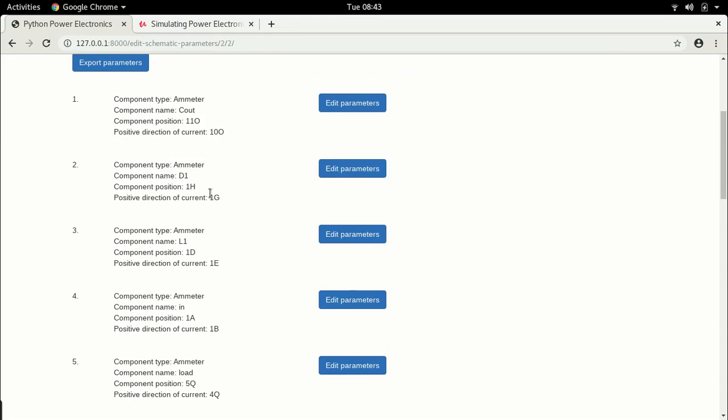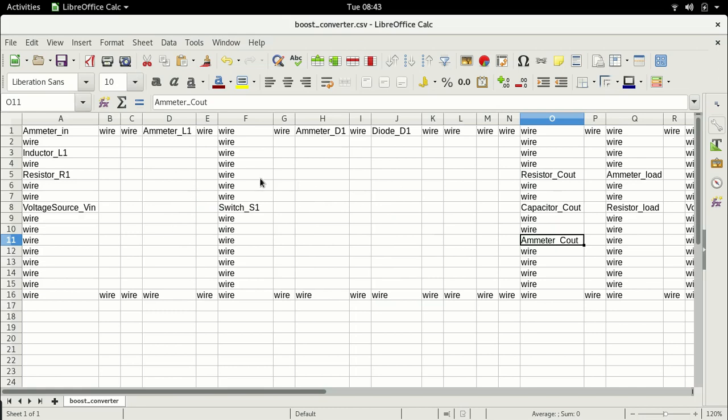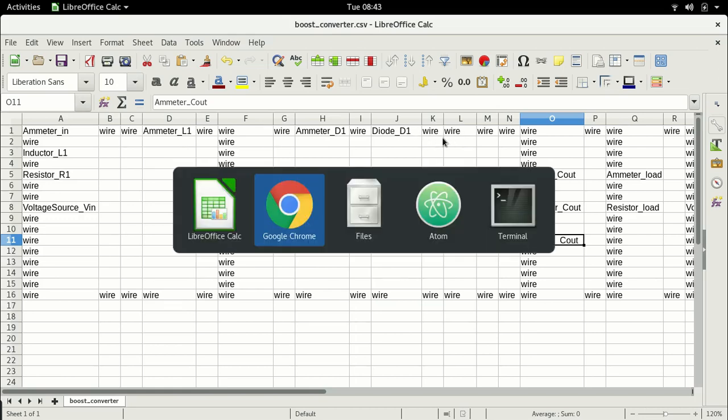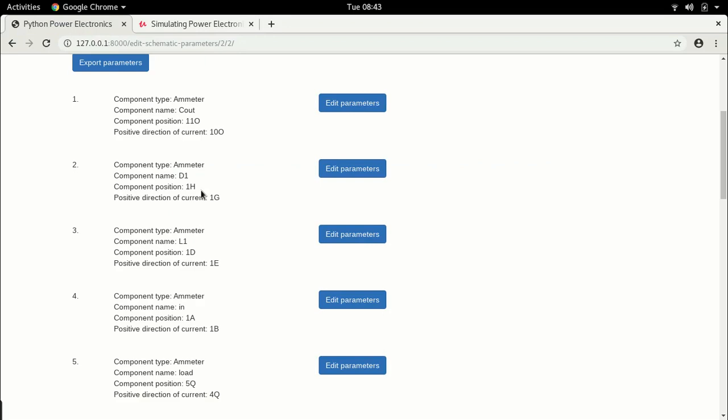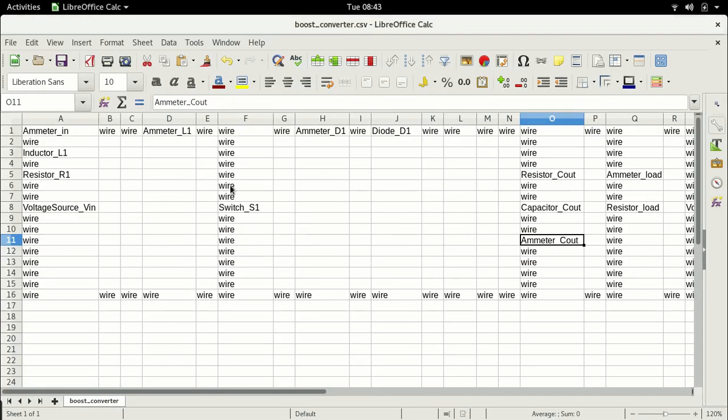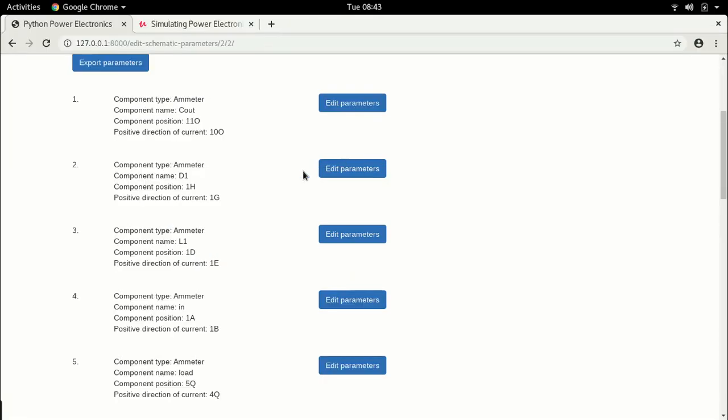The current through this component, ammeter D1, that is this. The current here will flow towards the right, so therefore the direction should be towards the right of the component, that is 1K. So it is at 1H, it should be towards 1I. It is actually 1G that is the other way, so let's change this.